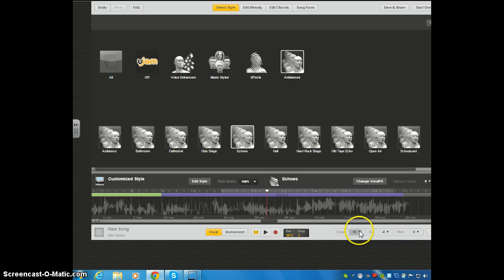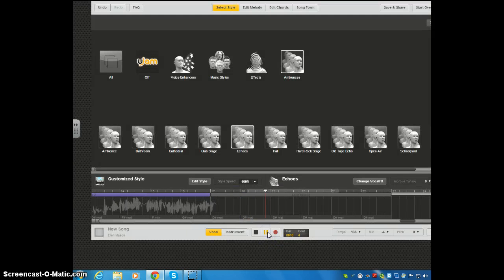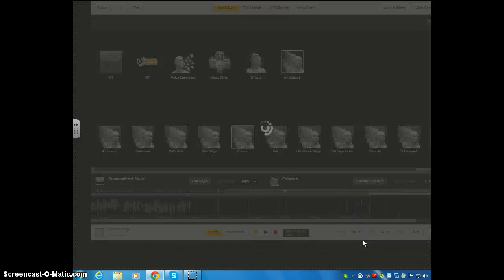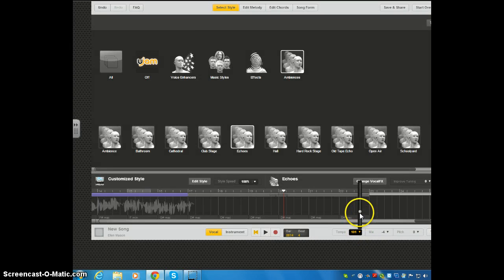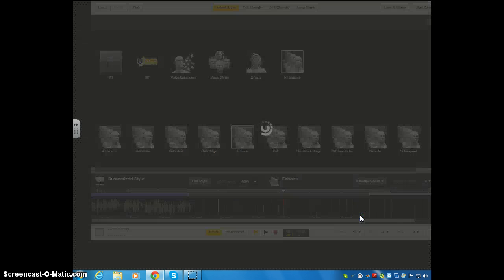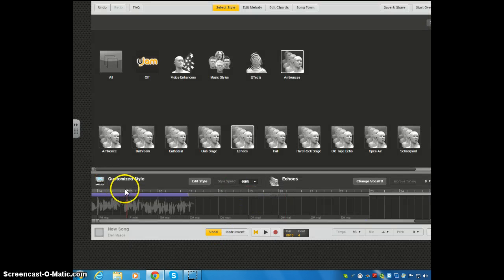And then you can also mess with the tempo. It started at 93. Let's see what happens if we make it go real high. Oh, it goes faster. Okay. Alright, I'm going to put that back down to 93. There we go.